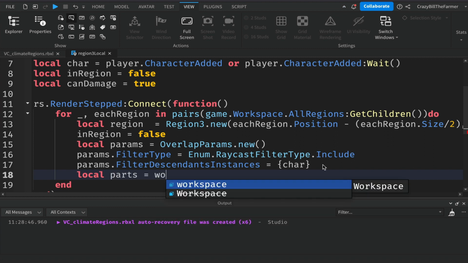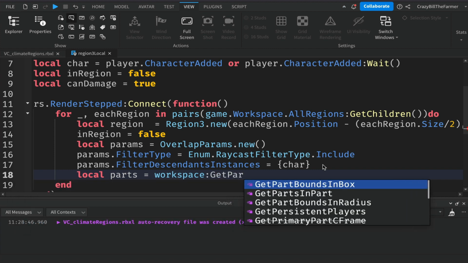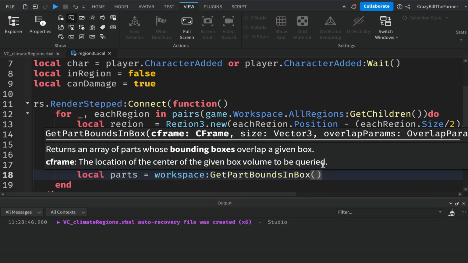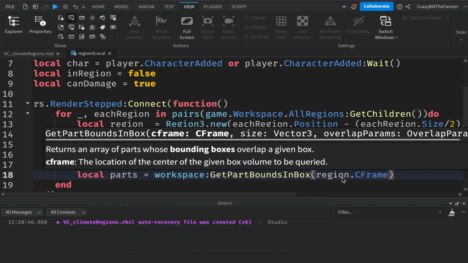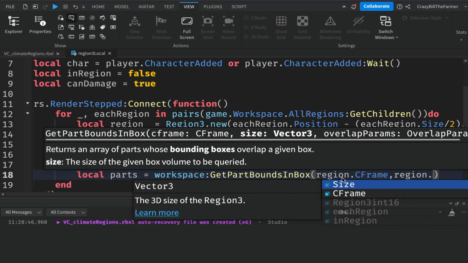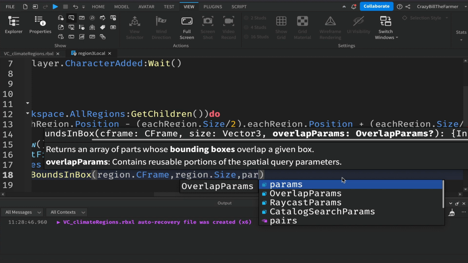So now what we'll do is create another variable here called parts, and in the workspace we're going to get GetPartBoundsInBox. Now if you have a look at the helper text here, it's asking us for 3 items: the CFrame, the size, and the thing that we just created, our params here. And we are particularly interested in the region that we just created. So the first one down in here will be our region.CFrame, and then a comma, the region.Size, and then comma, and the params that we just created.